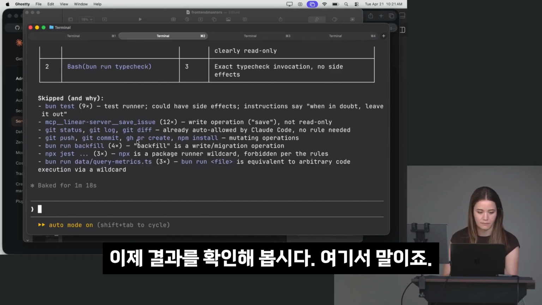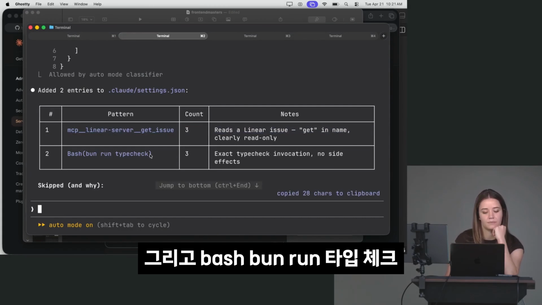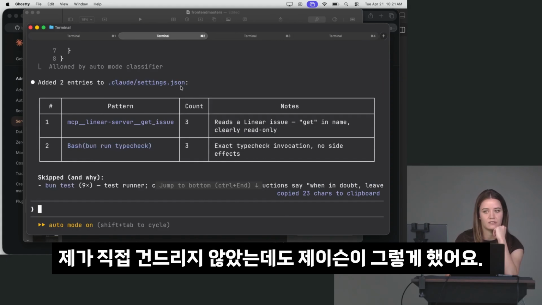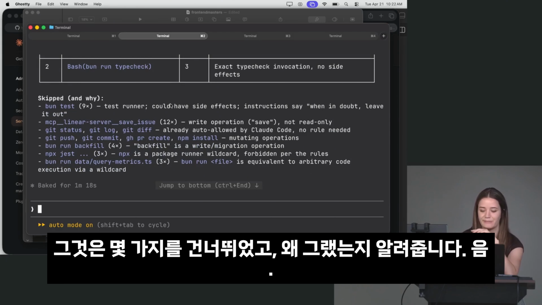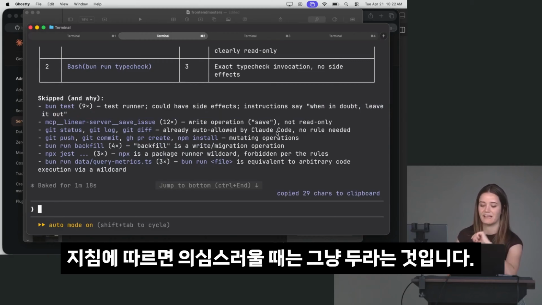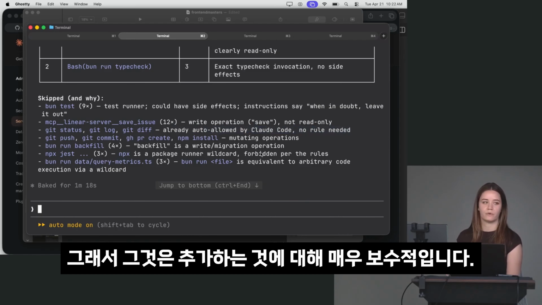Let's see what it actually ended up with. Oh, so here. It saw that I kept accepting my Linear MCP server and the bash bun run typecheck. So it added two of these to my settings JSON without me having to touch it. It also skipped a few, and it will tell you why. Instructions say when in doubt, leave it out. It's already auto allowed by Claude, so no rule needed, mutating, and so on. So it's very conservative with what it does add.